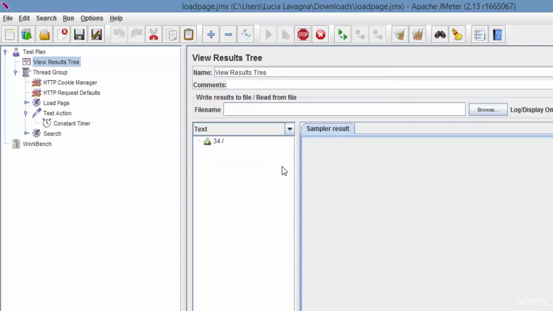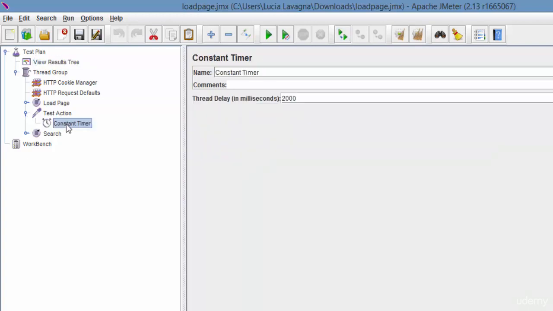Let's now have a look at the different types of timers. The constant timer, as the name suggests, will always introduce the same delay. We will use this one if we want each thread to pause for the same amount of time between requests.